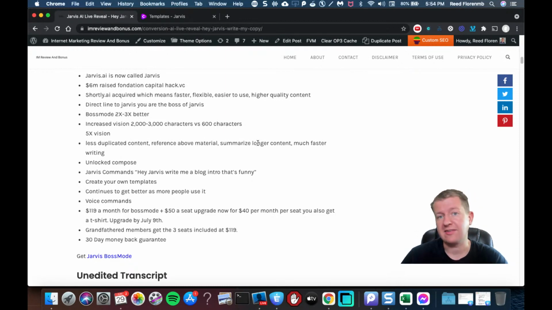Now, I've had access to this for probably a couple weeks now because Dave gave me beta account access. I'm pretty sure I was the first person outside of the actual team to have access to Conversion AI. So I've been playing around with it for a while. It's a lot of fun to use the new Boss Mode inside of Jarvis. And also, if you decide to upgrade to Boss Mode, you have a 30-day money-back guarantee. So it's really kind of a no-brainer thing for you to try it out and see if it works well with your workflow.